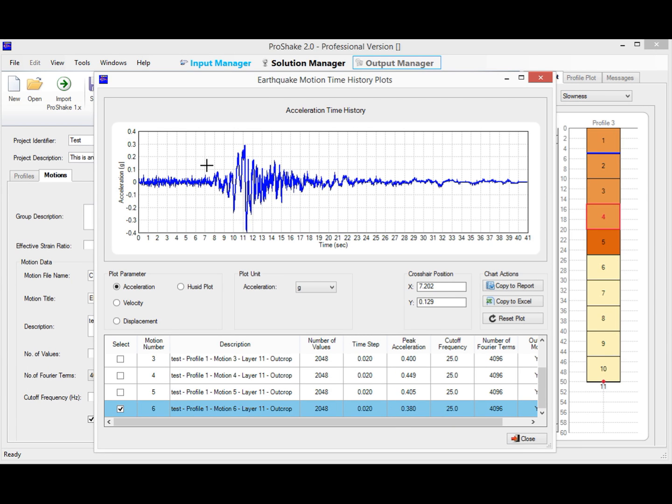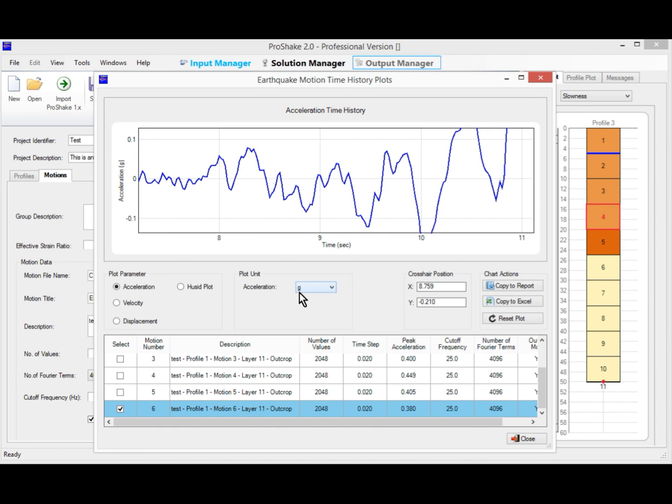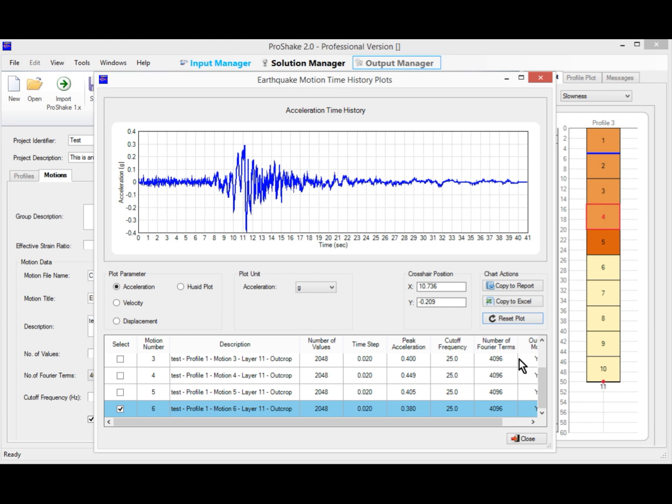To examine a portion of any ProShake plot more closely, hold the control button down and use the left mouse button to draw a box around the portion of the plot that you are interested in. This action will zoom in on the box you've drawn and can be undone by clicking the reset plot button.